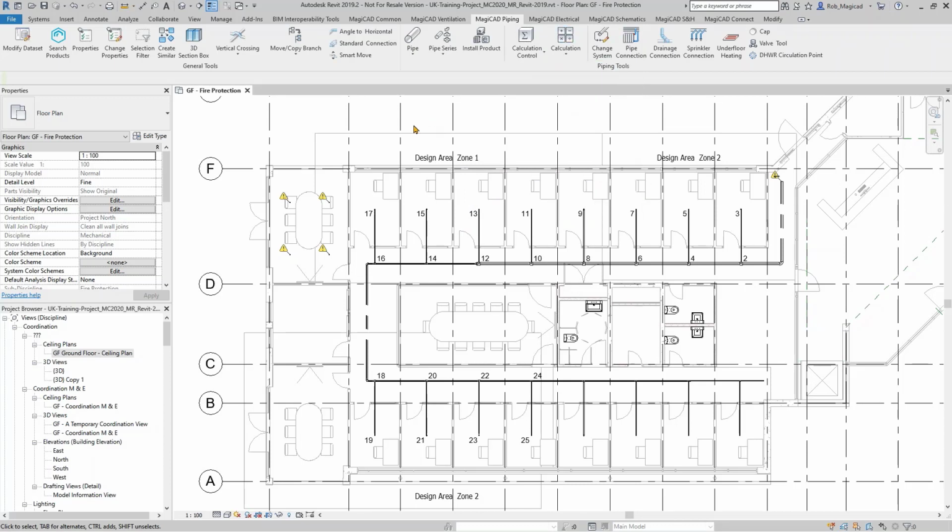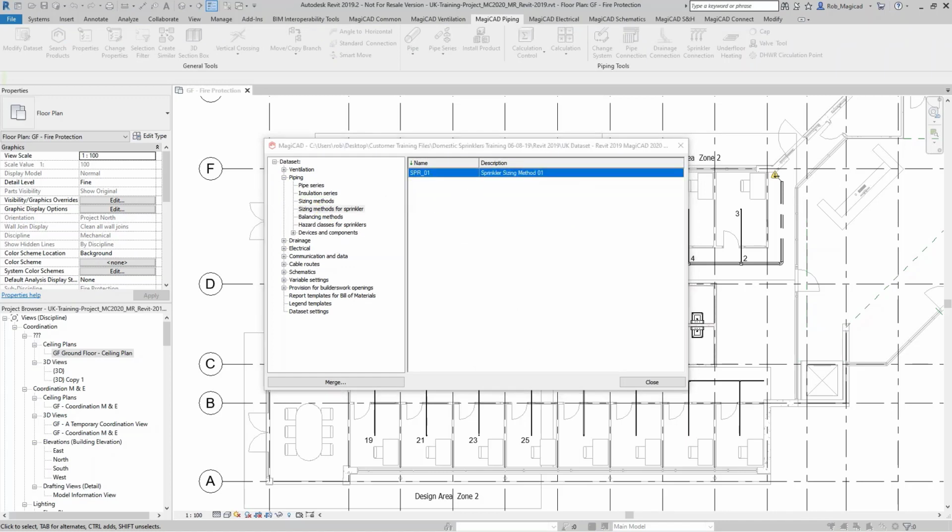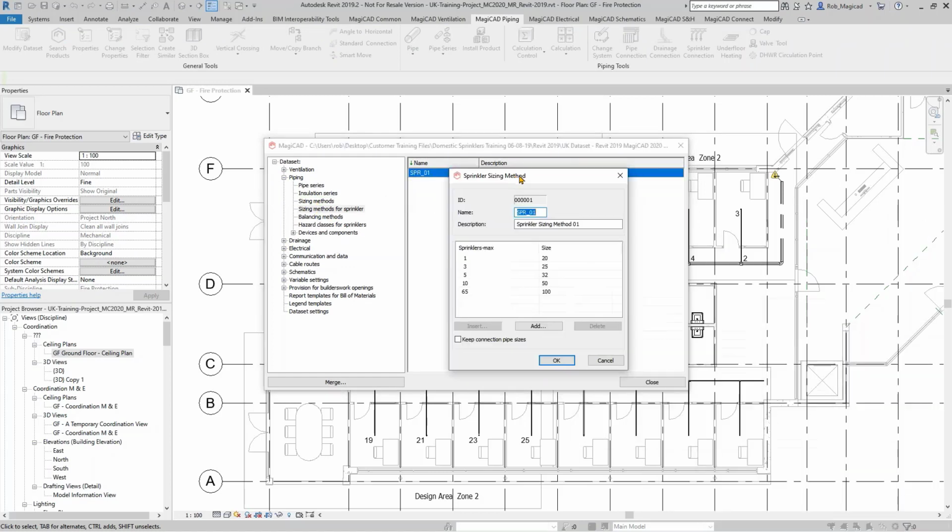Now the sizing, I just want to quickly touch on that. That's something you configure in the data set. You can see here that you set your sprinkler sizing methods in here. Without going into too much detail, what this is doing is defining the maximum size of the pipework in accordance with the number of sprinklers connected at that point. So as you can see here, as the sprinkler numbers summate back up the system, the size of the pipework can be increased accordingly.